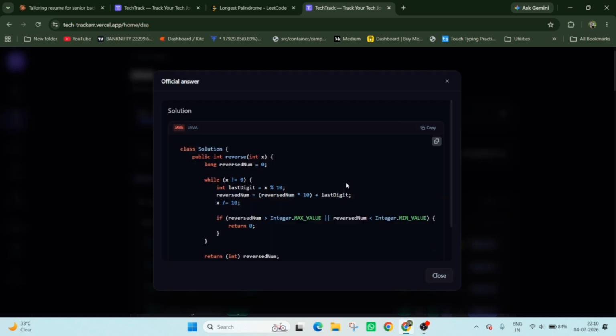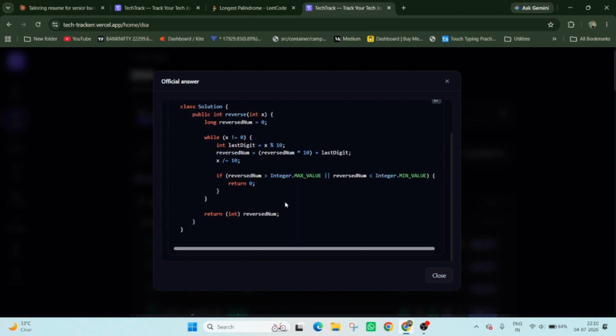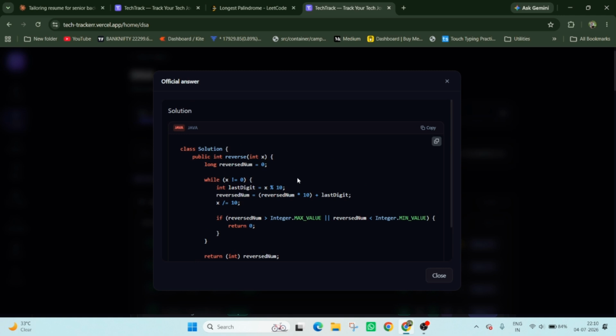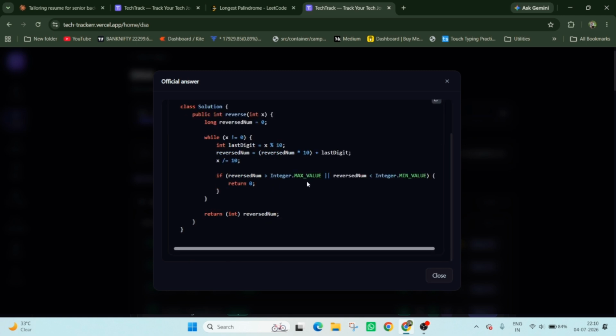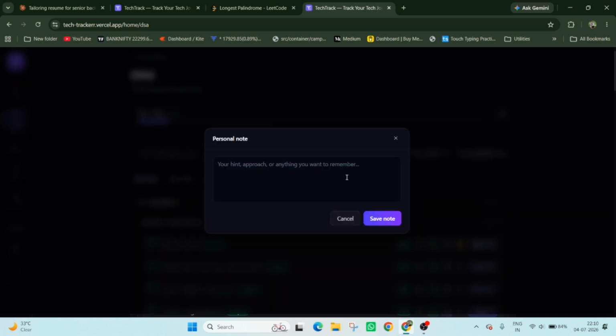And anyone, and it will be available to everyone. So if you want, click here, and you can run it on LeetCode as well. But if you are not able to solve the problems, you can see the answer from here also. And here you can add your notes.